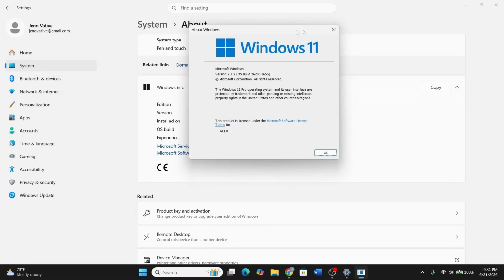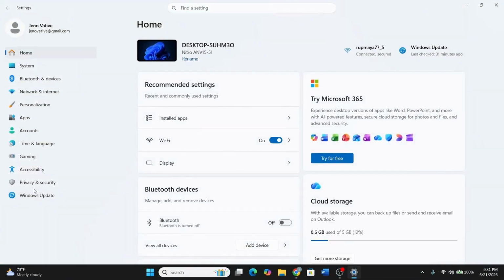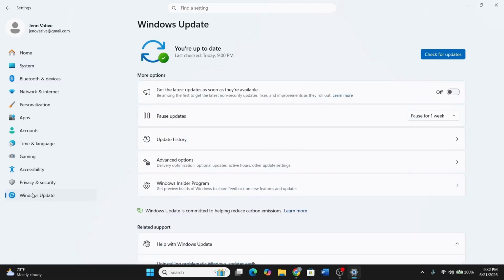Here's an important note. If your Windows version is outdated, it's a good idea to update it. Go back to Settings, click on Windows Update, and click on Check for Updates to make sure you're running the latest version. And that's it.